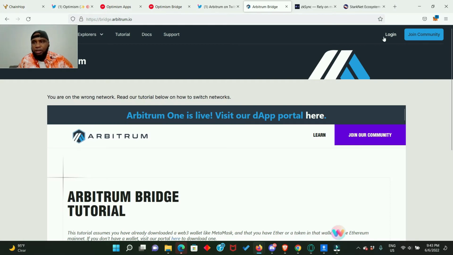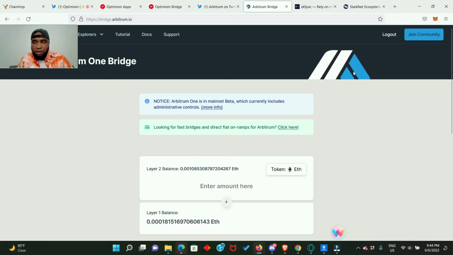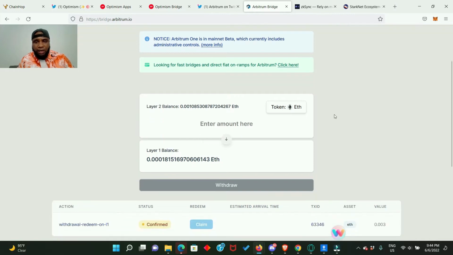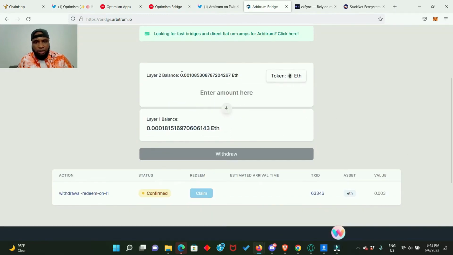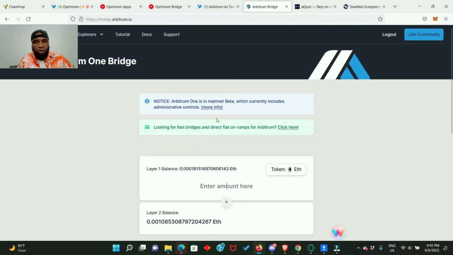And here is their website. You need to connect your MetaMask wallet. Now we have connected our wallet successfully. This is known as Arbitrum One. And I have done some transactions already, as you can see. Ensure that you have some Ethereum in your MetaMask wallet and convert any amount you wish into the Arbitrum network. Now I'm going to show you some projects already in the Arbitrum network.